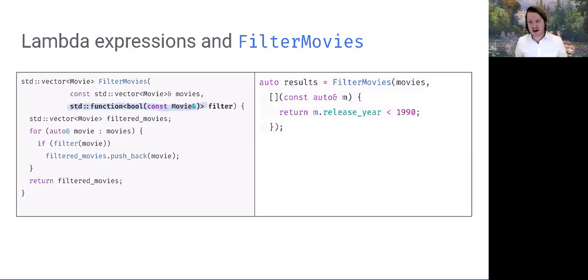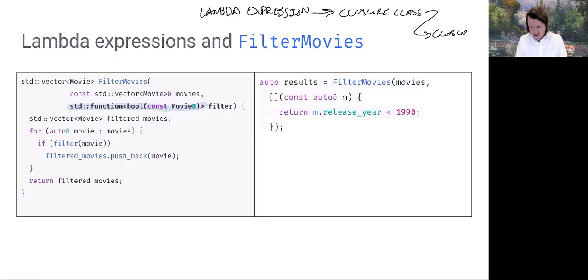Since a lambda expression, remember, is essentially converted by the compiler to a closure class, which had that call operator defined for it, and at runtime created a closure, which was essentially a function object, so an object whose type had the call operator defined for it.